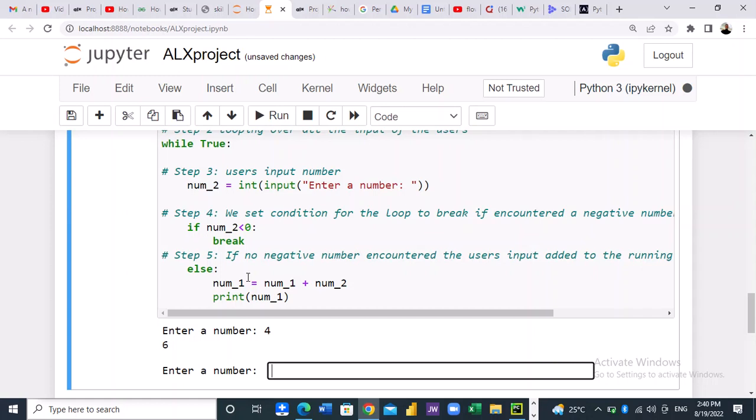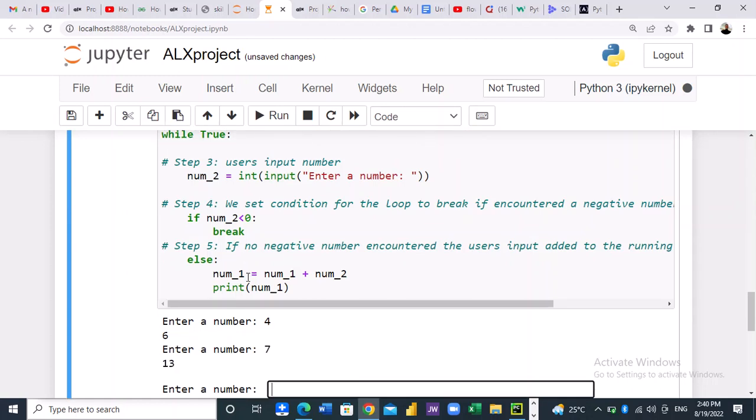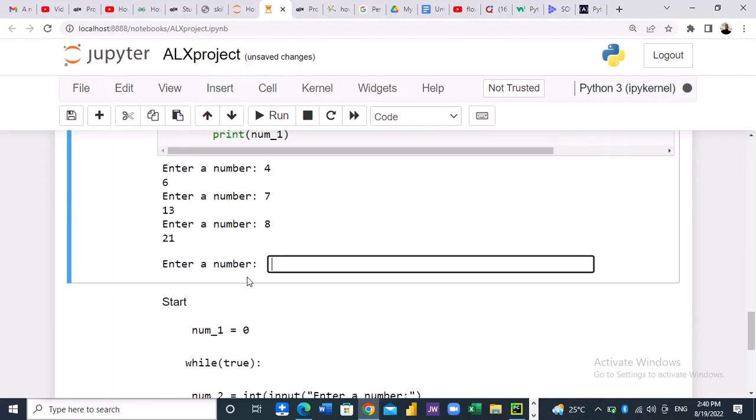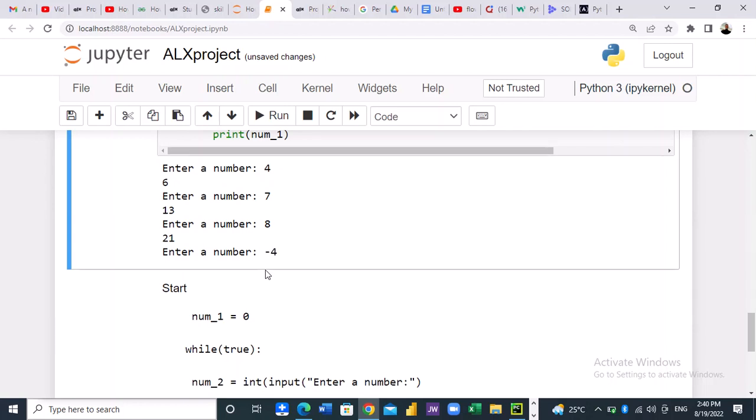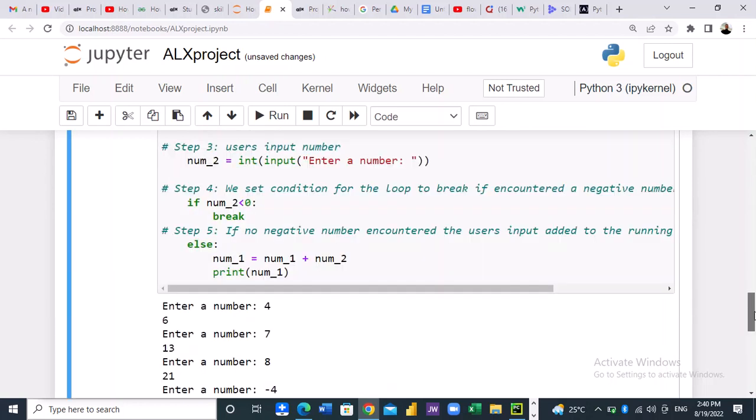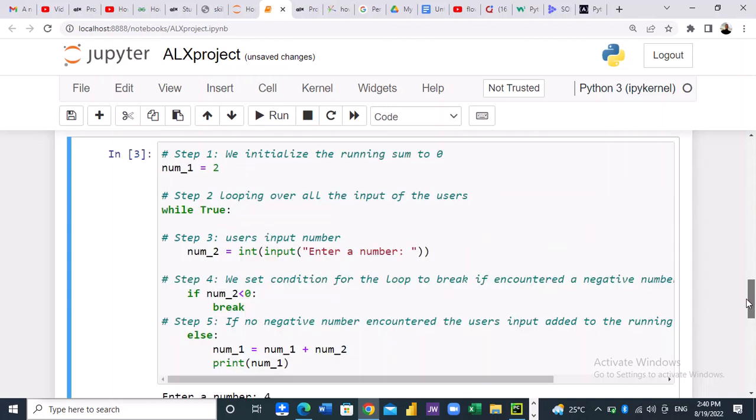So the user will continue to enter numbers so far as the number is positive. Now let's enter a negative number to see if the loop will break. Now I'm entering -4. Wow, the loop breaks. So now that is how the code works.